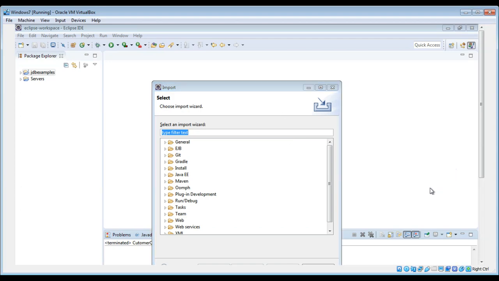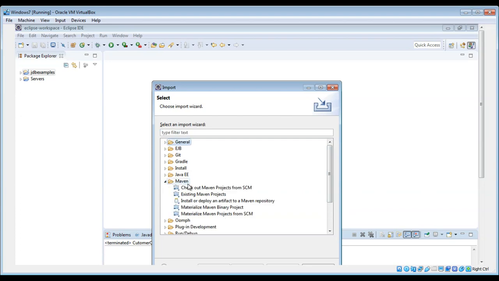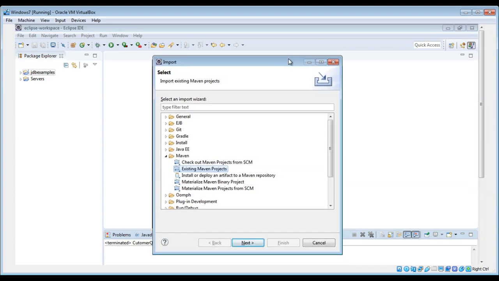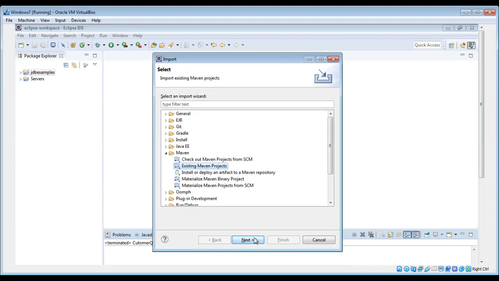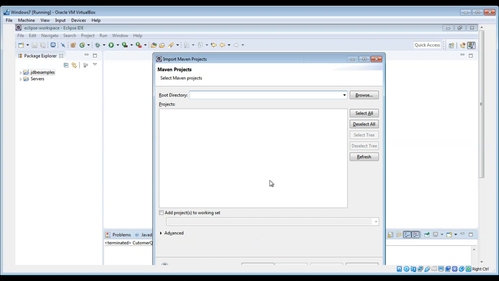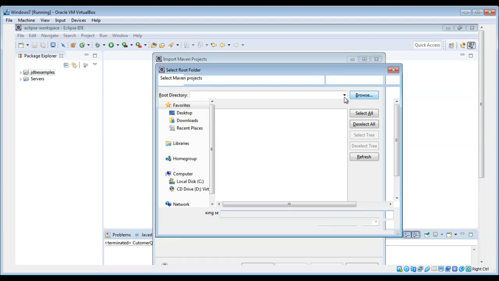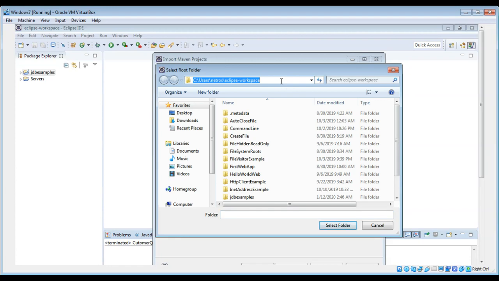And over here we can search or look for Maven. I will just click over here, and here we are going to select the existing Maven project and click on next. And here we need to select the root directory. I can click on browse or just skip the path over here. I'm just gonna paste the path here.